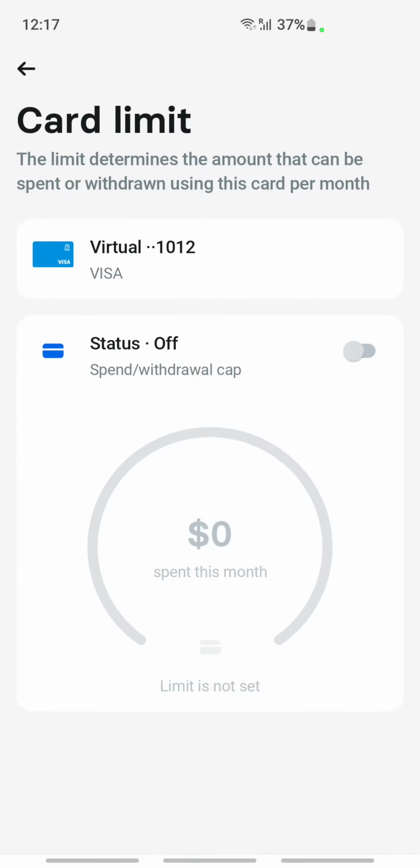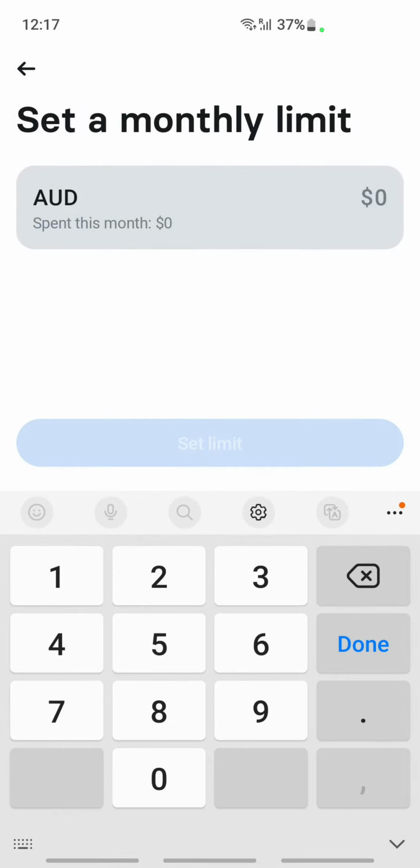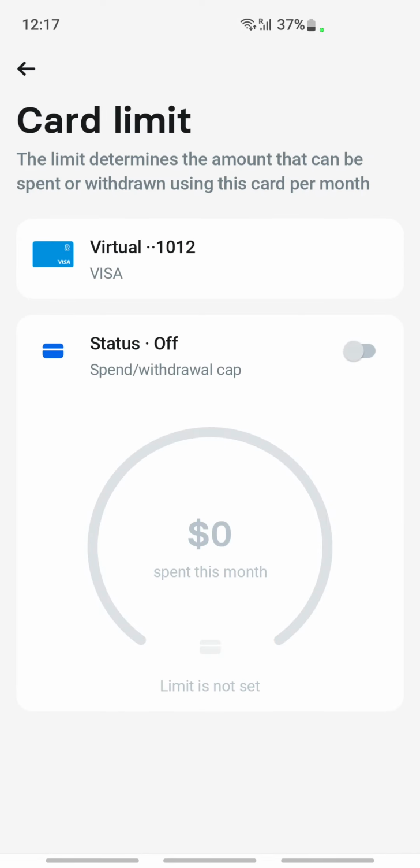And if you go to the settings, you'll see limits there. You'll see a spending limit option, so click on the spending limit option, and here at the moment I've turned it off, so you can turn that on and then set up your limit here. So type in the amount and then hit on set limit, and that's pretty much it. So that's how you can set a spending limit on your card.